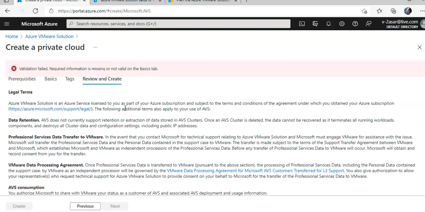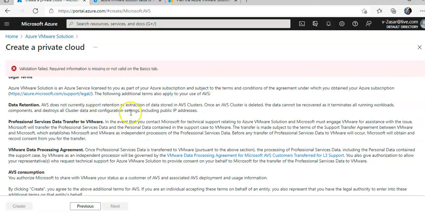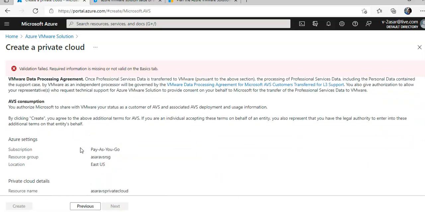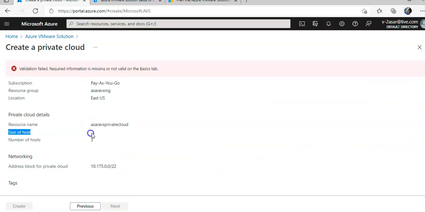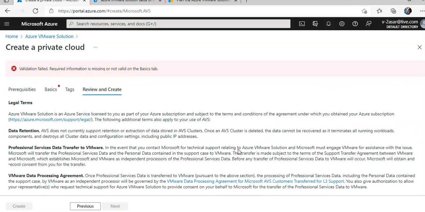So if you would see the legal terms here, data retention, AVS does not currently support retention or extraction of data stored in AVS clusters. Once the AVS cluster is deleted, the data cannot be recovered, right? As it will terminate all the running workloads. Professional services data transfer to VMware: in the event that you contact Microsoft for technical support relating to Azure VMware solution, Microsoft must engage VMware for assistance with the issue. Microsoft will transfer the professional services data and the personal data contained in the support case to the VMware. Okay, data processing agreement, and if I would have the size, then I would have the pricing as well.